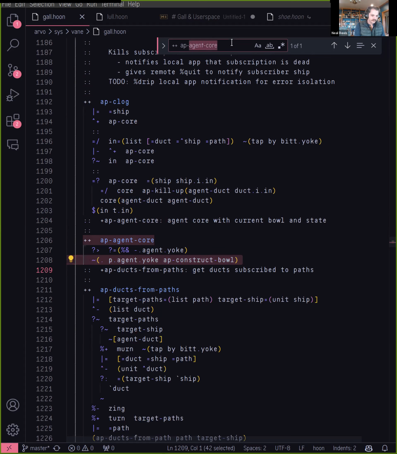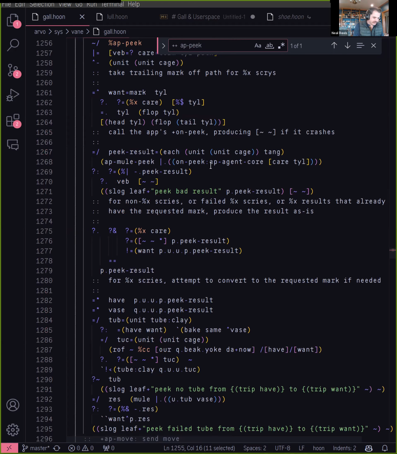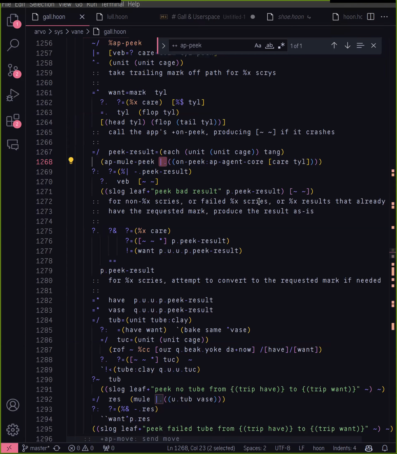So nothing strange there. And then we know that it is an agent-shaped thing. We know it's a Gall agent, so we know it has an on-peak arm. So we can call that on-peak arm. However, why do we do this in a bar dot? Why do we do this in a trap? In case it fails. Because it can fail. And we don't want a failure to take down the whole system.